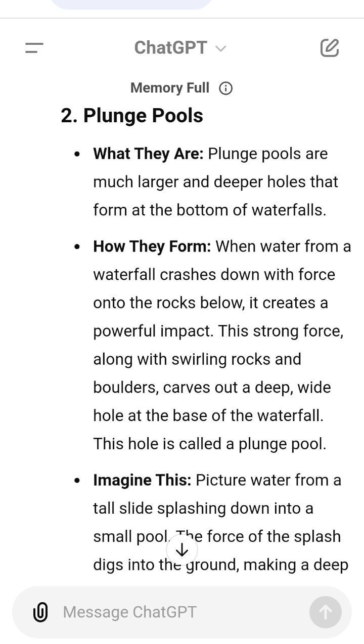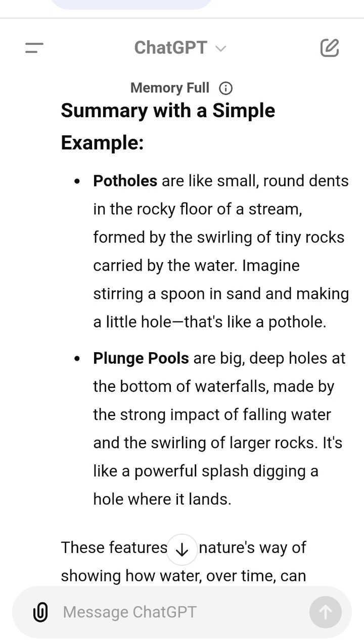Summary with a simple example. Potholes are like small round dents in the rocky floor of a stream, formed by the swirling of tiny rocks carried by the water. Imagine stirring a spoon in sand and making a little hole.